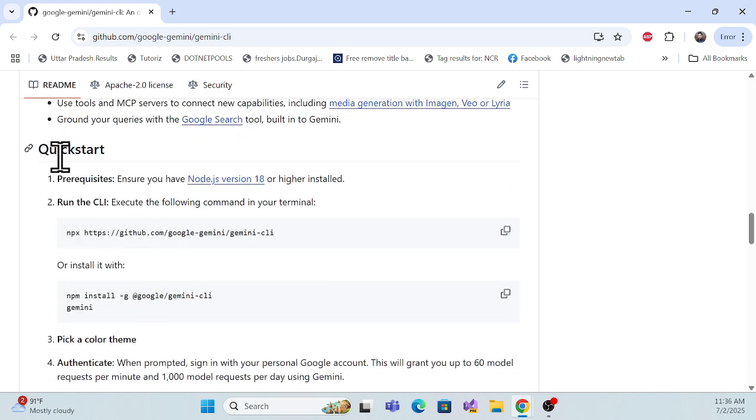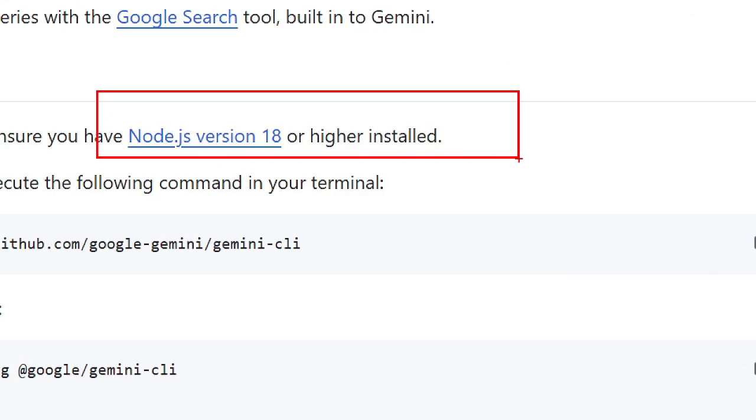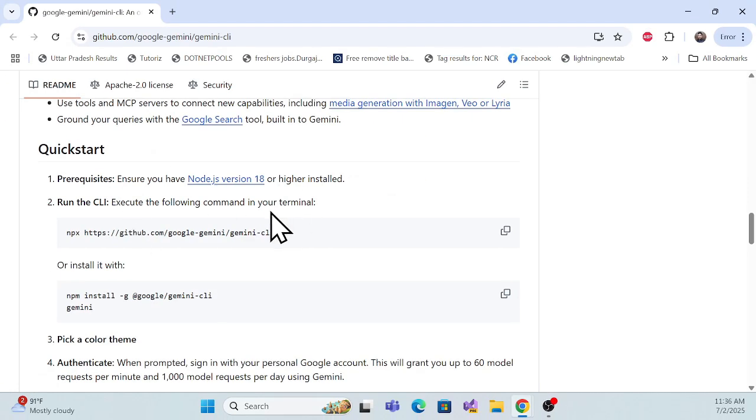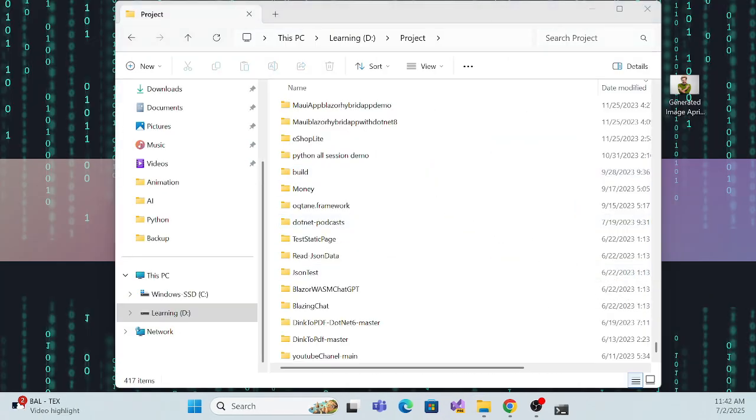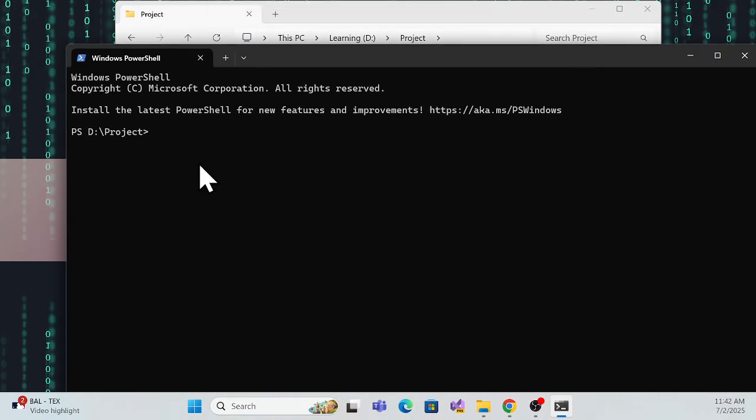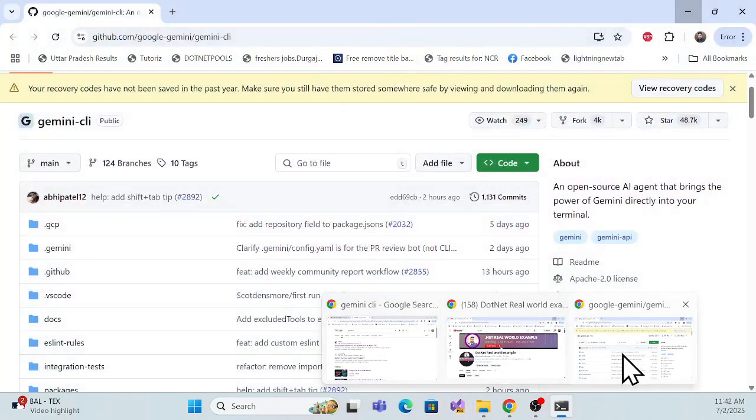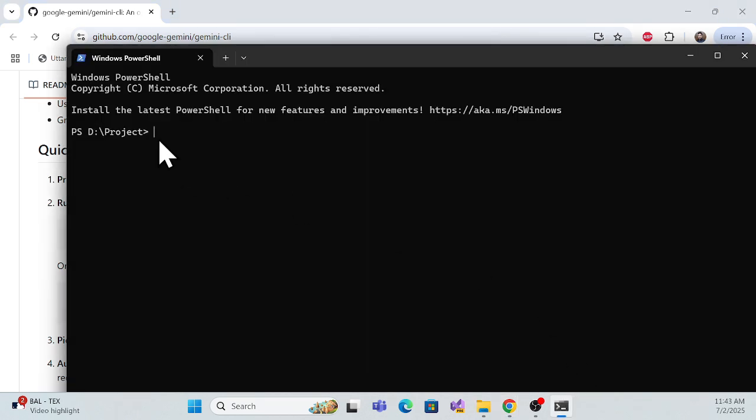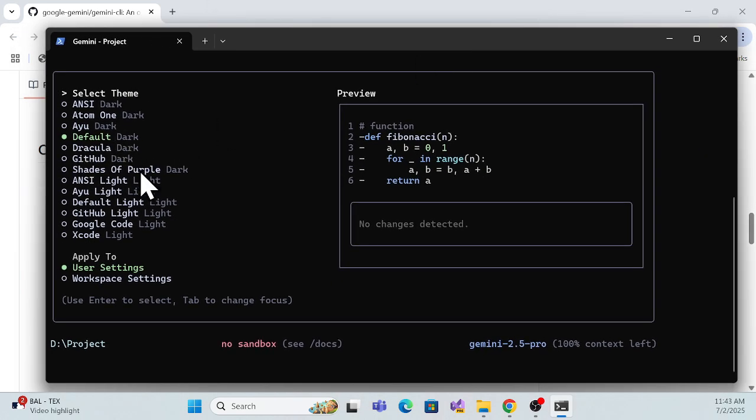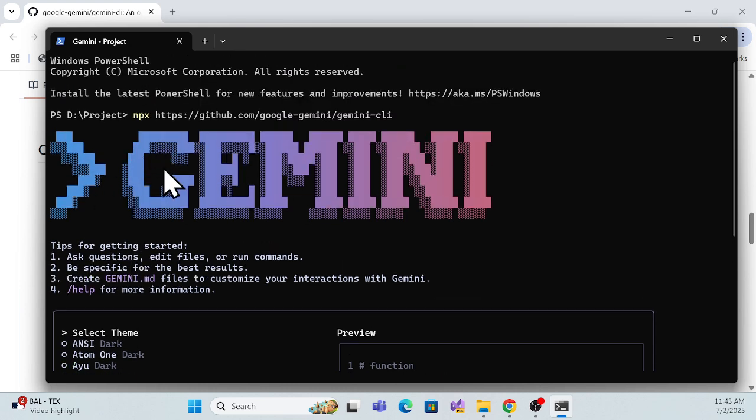In this quick start, we definitely require Node.js version 18 or higher installed. I hope it is already installed on your machine. I'll go to a particular location and open a terminal, and here's my terminal. Now I simply go back and copy this command. There are two ways, but I'll use the first one. Just use this command and hit enter.